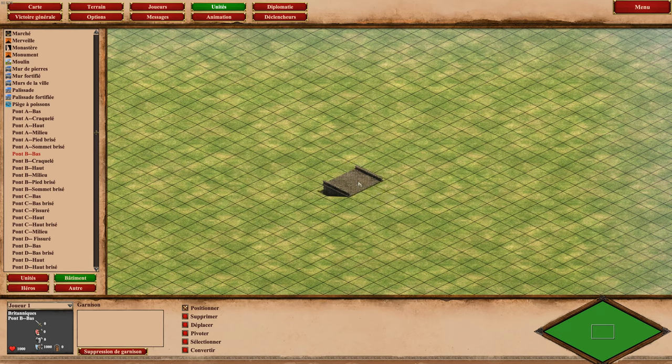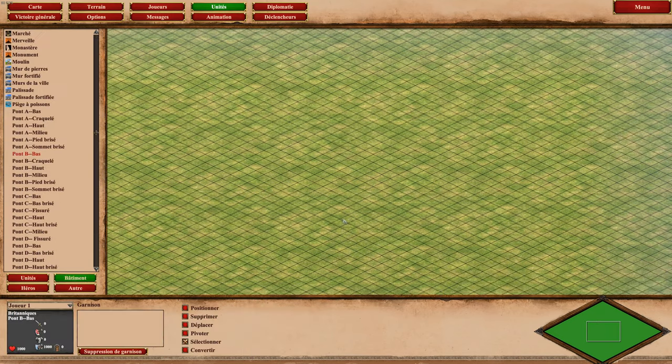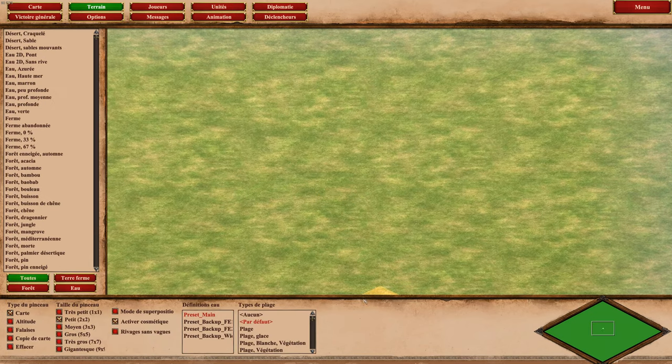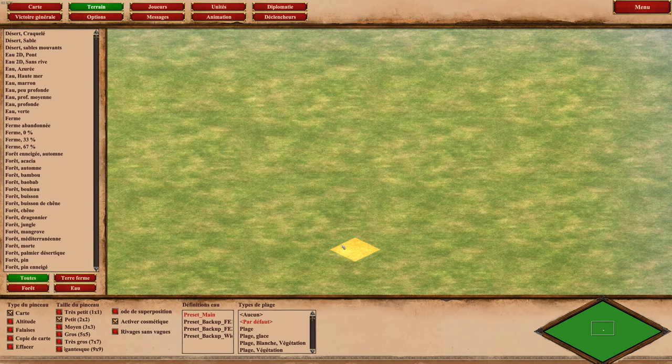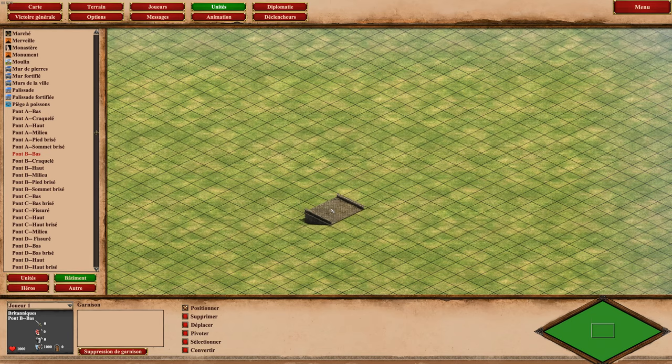So that's the second time I'm recording this, because the first time I wasn't satisfied with the result, because I was too zoomed out when I started and I didn't realize it until I started to put the bridge on the map. So I decided to do it again. So this time I will start by placing the bridge, because you don't have to place it on water actually.